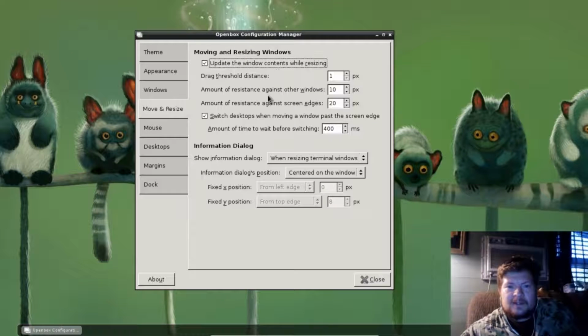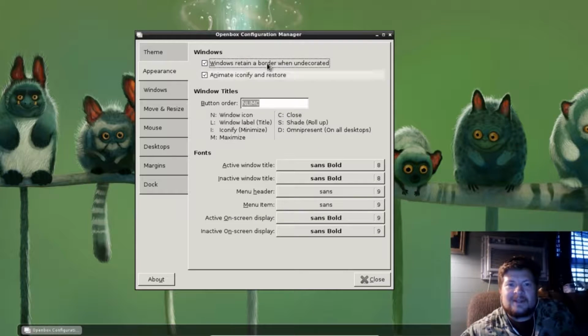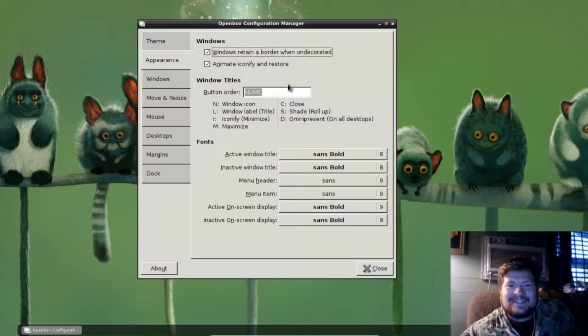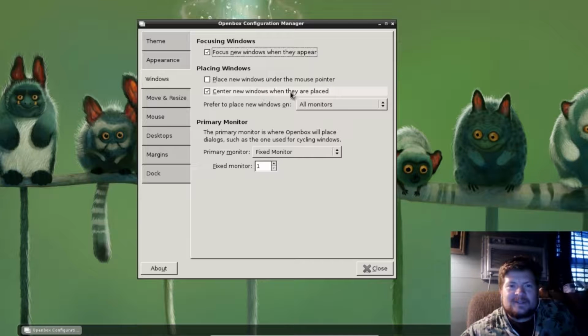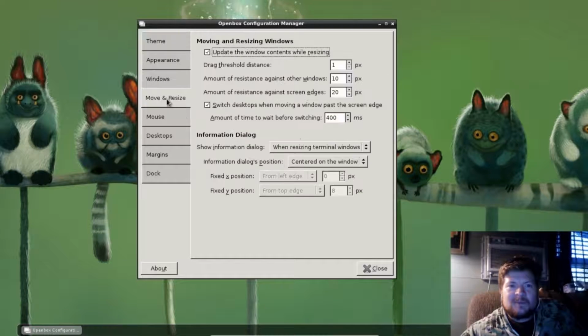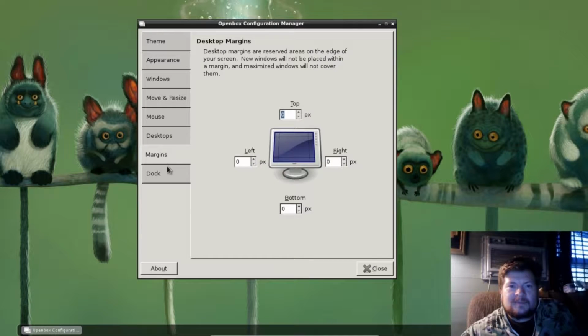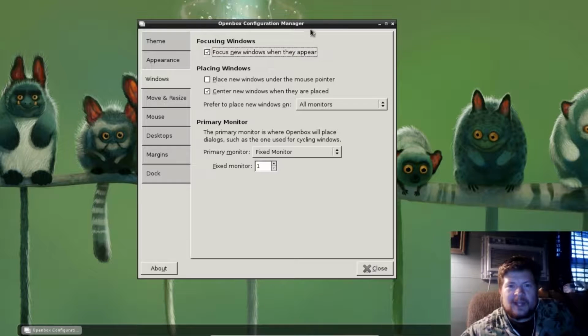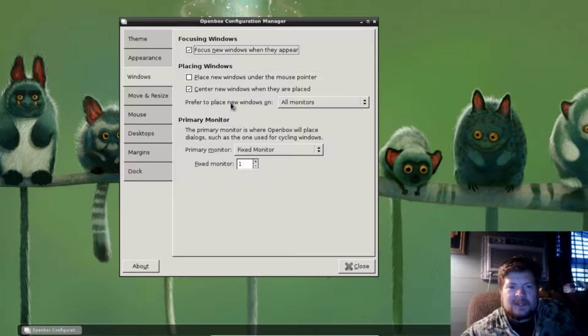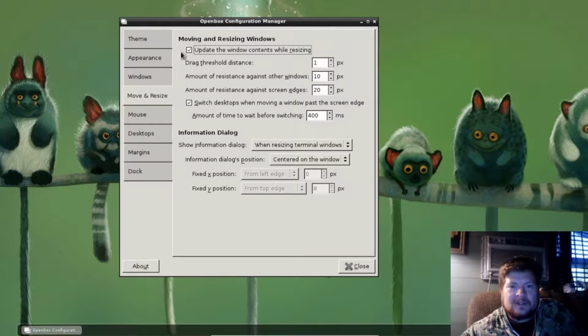I can never find this. Let's see. What am I looking for? Please be on this thing. I'm looking for a setting that I can't seem to find. So normally I like to be able to double click and make my windows shade. I'm not seeing that in here. I know it is in here somewhere. I just don't want to waste all your time looking for it.